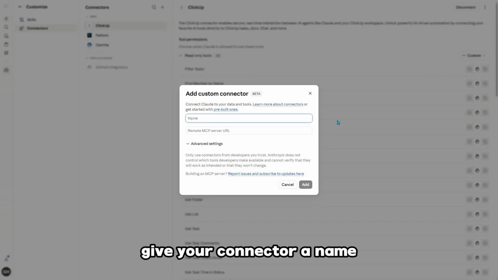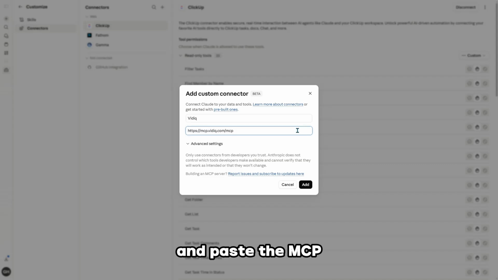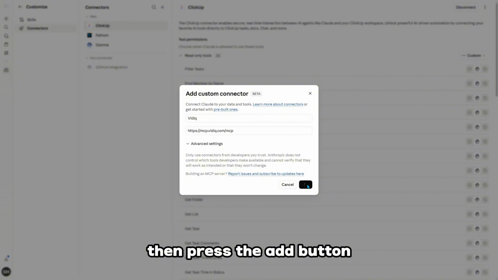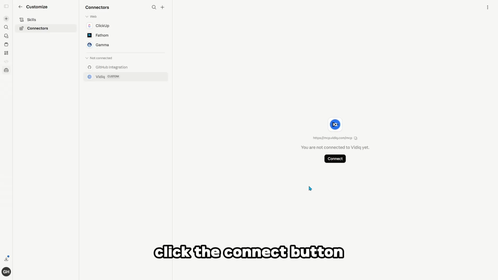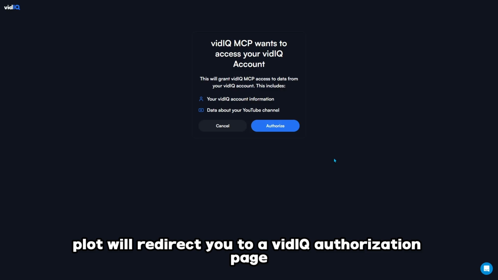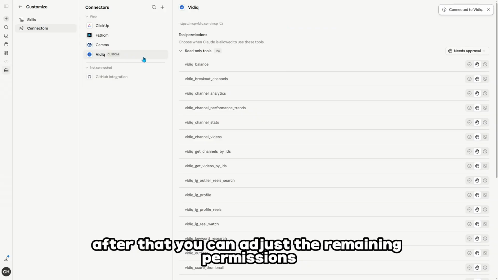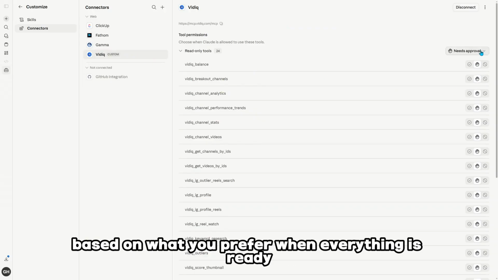Give your connector a name and paste the MCP URL you copied earlier into the space provided, then press the Add button. Once the connector is added, click the Connect button. Claude will redirect you to a VidIQ authorization page, where you just press Authorize to continue. After that, you can adjust the remaining permissions based on what you prefer.